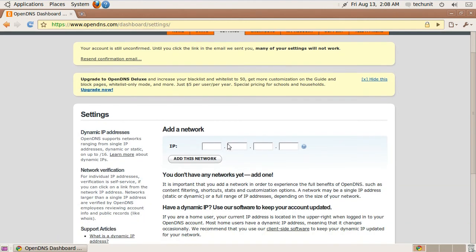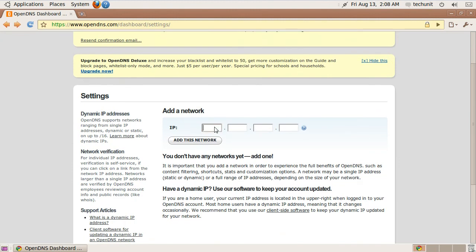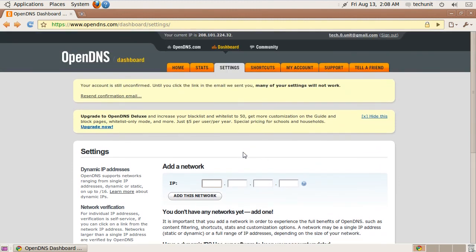Then on the upper center of your screen, type in your IP address for your network. This is located on the upper center of your webpage. Then click Add This Network.